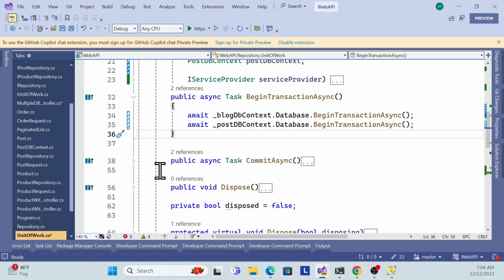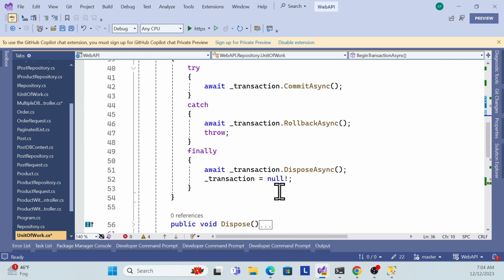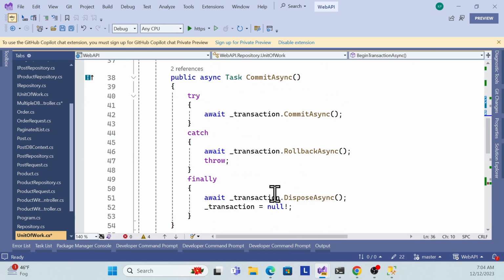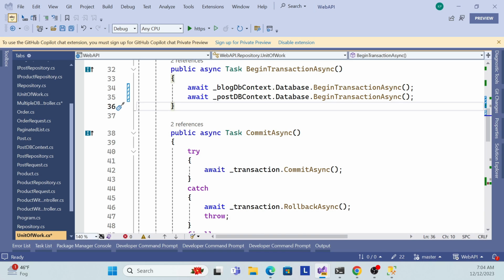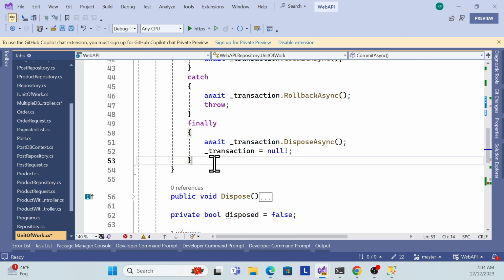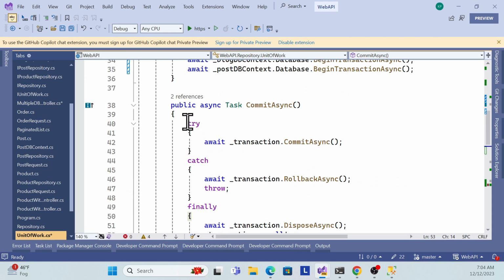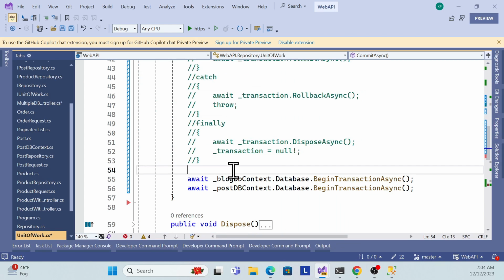Okay, so let me move forward to the commit transaction as well. In a similar way, you just change it to the transaction for this commit transaction as well. Similarly you can use this, but we have to change the method name. That's it. Let me change it here, and change the method name. So what is my method name? It is commit transaction, right?